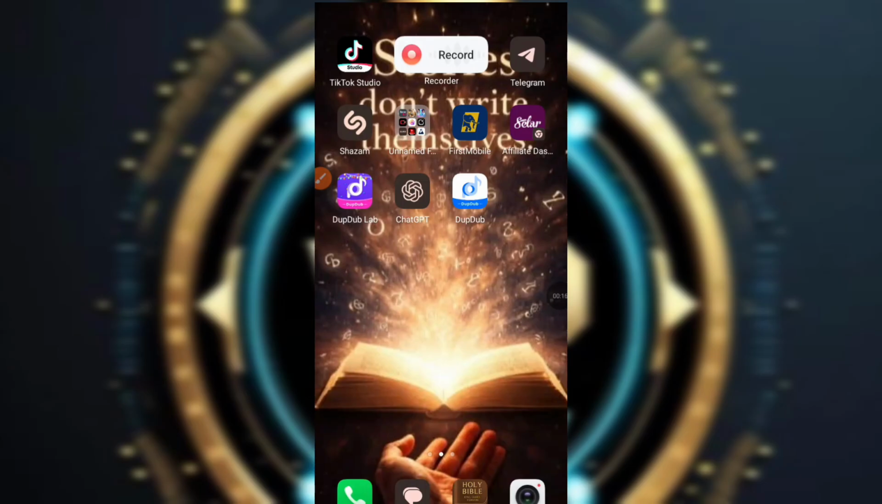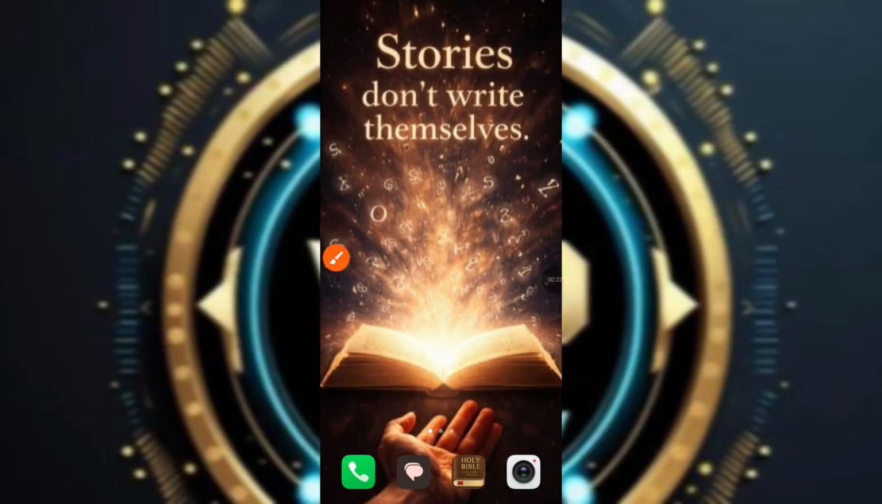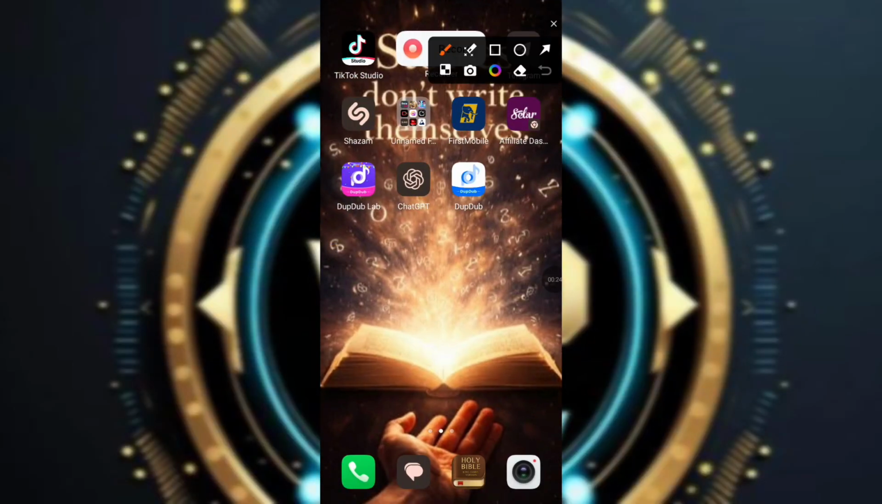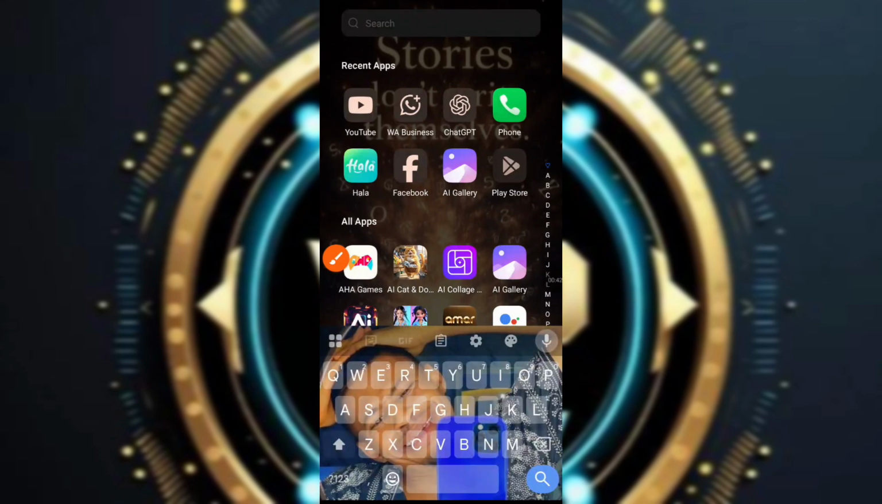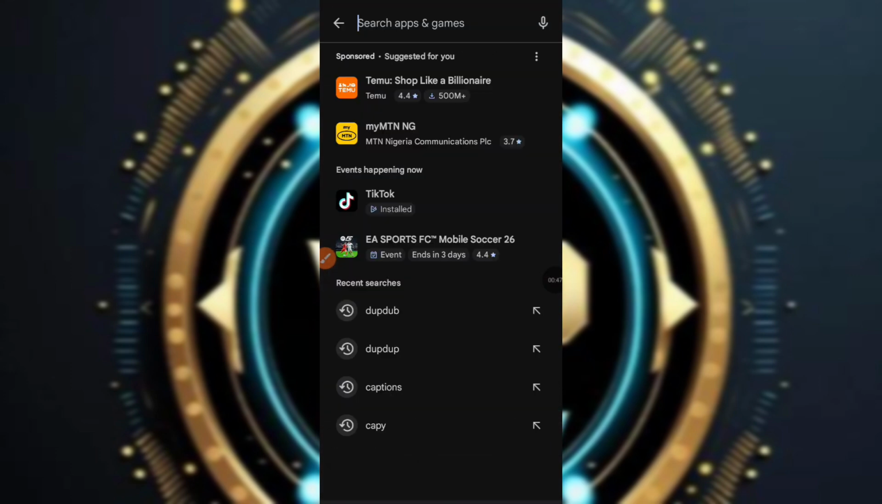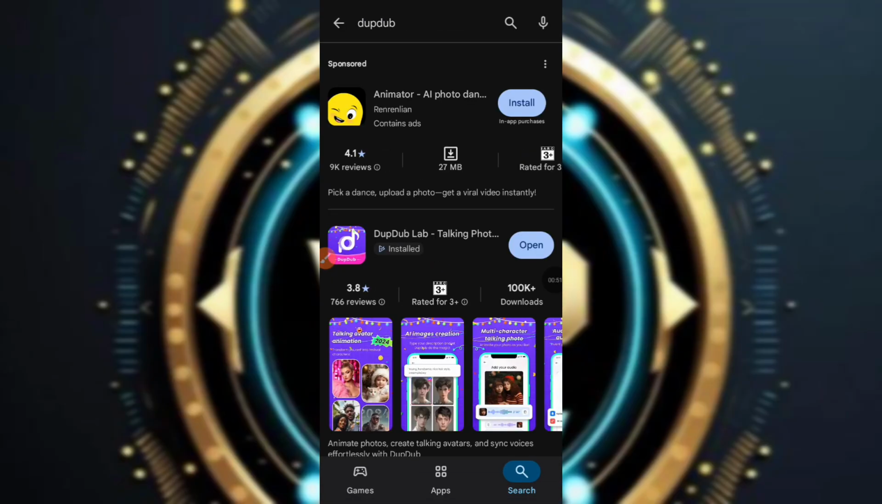So in today's video, we are learning how to turn your image into a talking viral video. We are going to be using these two apps, DupDub Lab and ChatGPT. We'll be using DupDub Lab to generate the talking video, and ChatGPT to generate the prompts. In case you don't have them, go to your Google Play Store, search for DupDub Lab and download it.